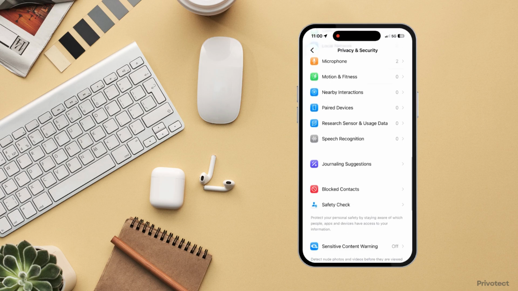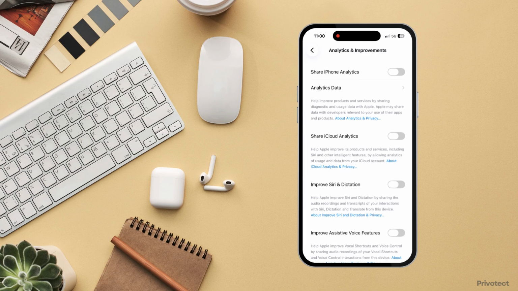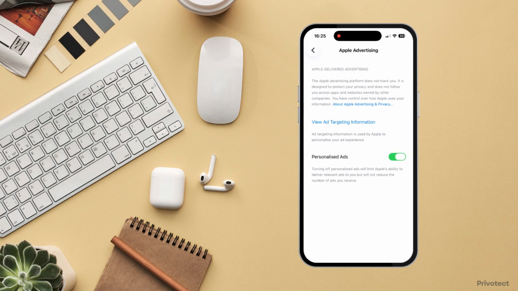Now open Analytics and Improvements. Turn off everything here. These settings allow your iPhone to automatically send usage reports, crash logs, and diagnostic data to Apple and third-party developers. You receive nothing in return. Go to Apple Advertising. Turn off personalized ads. This limits how Apple uses your data to target you with ads across its own apps and services.